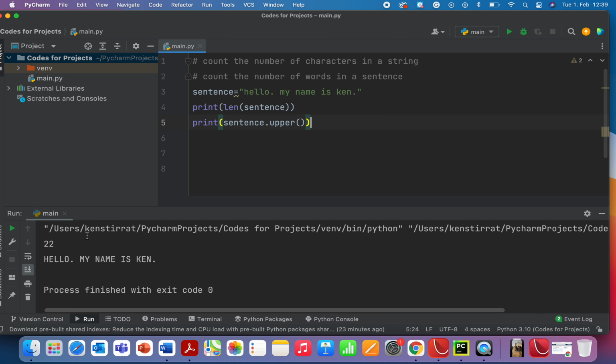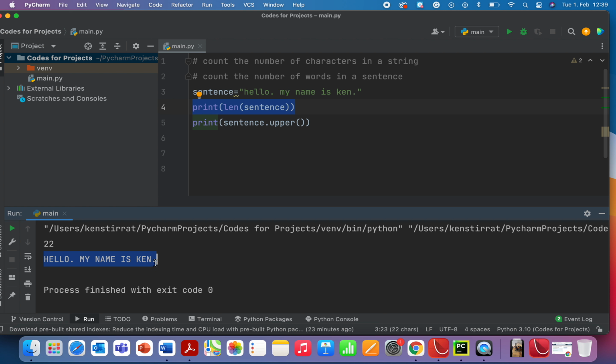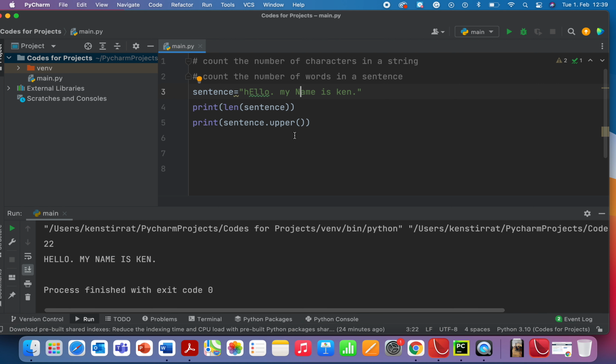And look what's happened. First of all, it's printed the length of the sentence, so that's the number of characters. And then look, it's changed my entire sentence into uppercase. Again, that might be quite handy. Currently it's all in lowercase. What if I go back and change a few of those letters so it's a little bit weird? Then when I run it, doesn't matter what happens in my code here, it will change it all to uppercase, which might be quite handy.